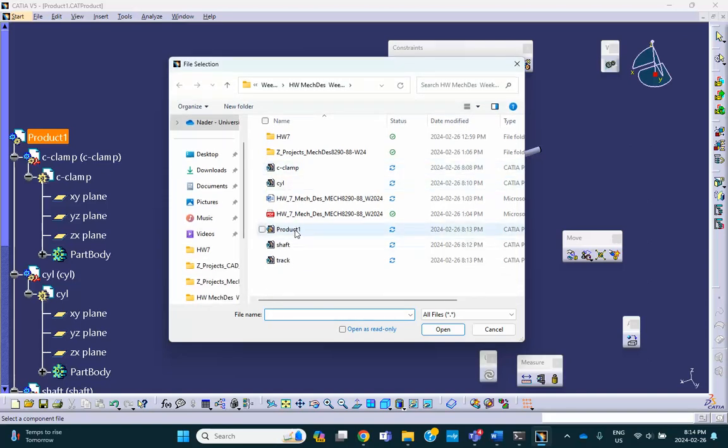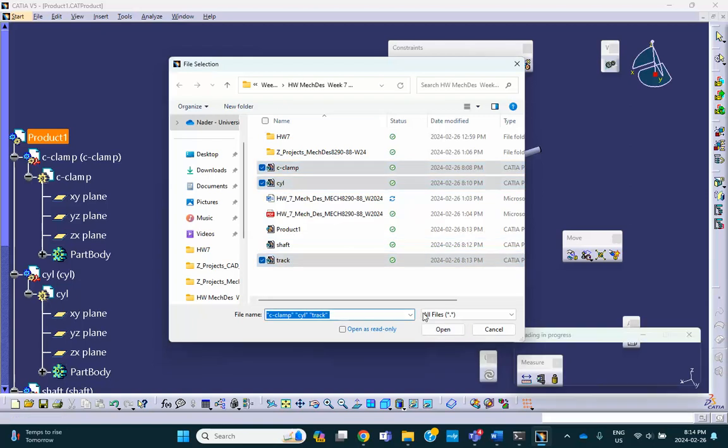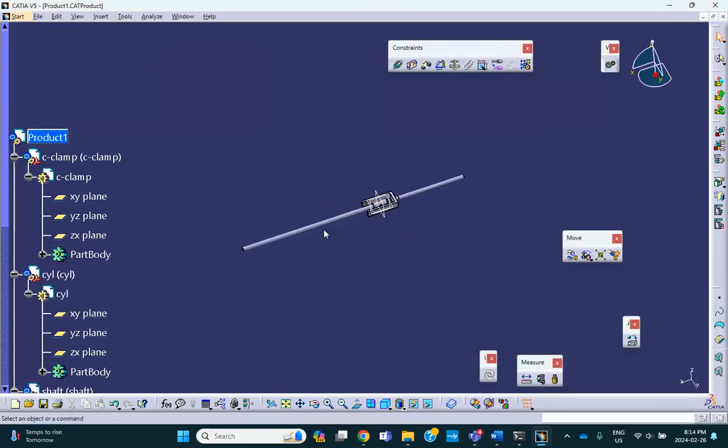Don't select the product. Select the cylinder. Select the shaft. Oops, maybe you have to use a shift. Okay, and the track. Oops, wait, this doesn't work. Let's try from the top. C clamp. Let's do shift all the way to the bottom. But the stuff that we don't want, we get rid of. I don't want this. This is a Word document. This is a PDF. I don't want to do the product again. I don't want to copy the shaft either. So I want the C clamp, cylinder, and the track. And I say okay. And believe me, they're there, but they're sitting on top of each other.